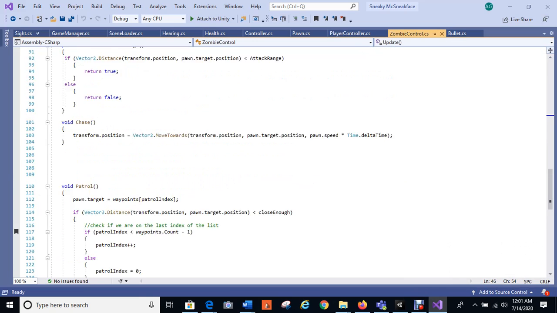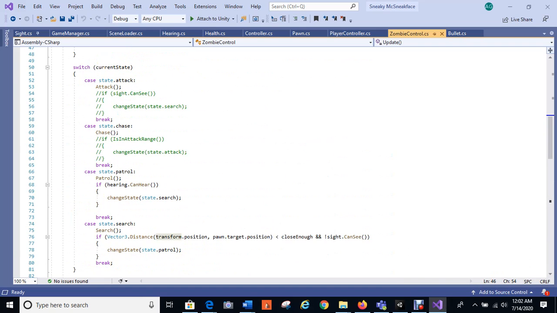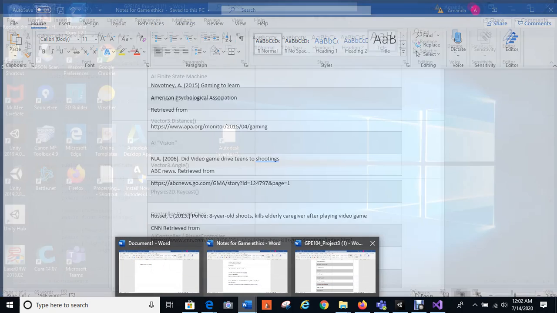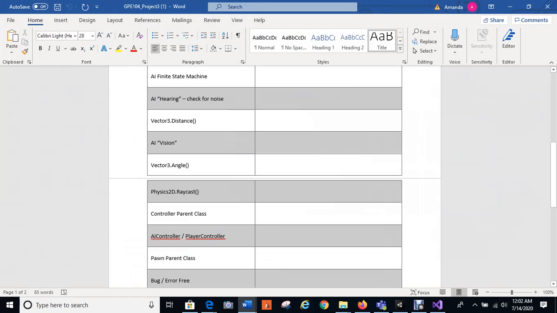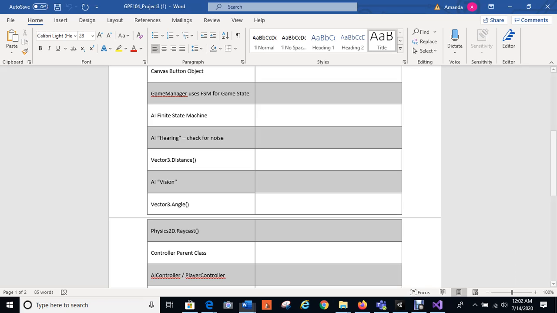Okay, if we take a look at my zombie control, this is my please go away. Yes, I know, I'm limited on space. We all know. Okay. Finite state machine, because that was, I think, the huge part of this project. So back up, by golly, it won't go away.